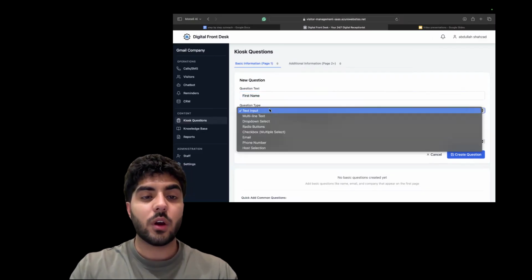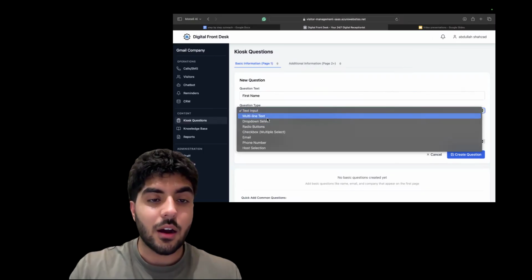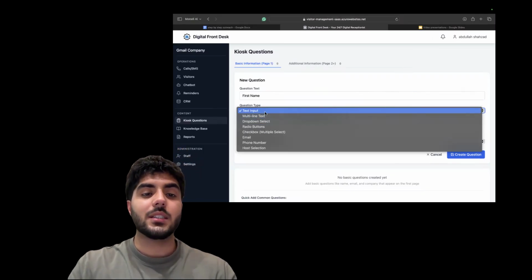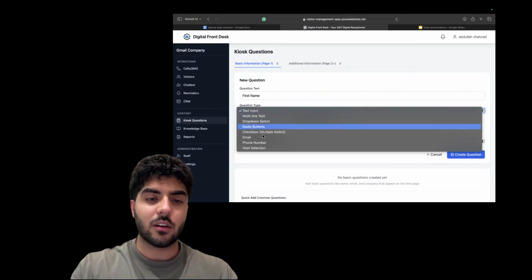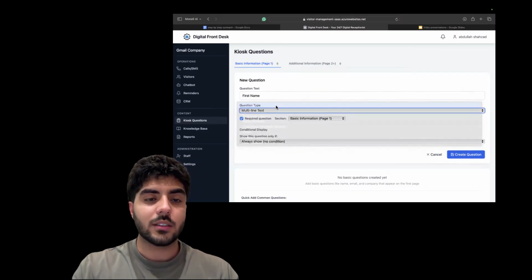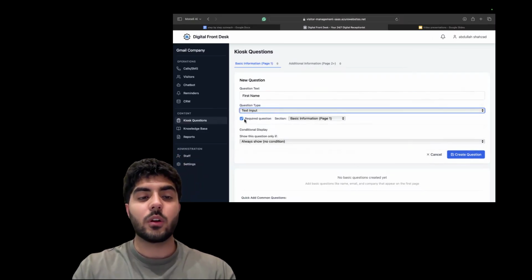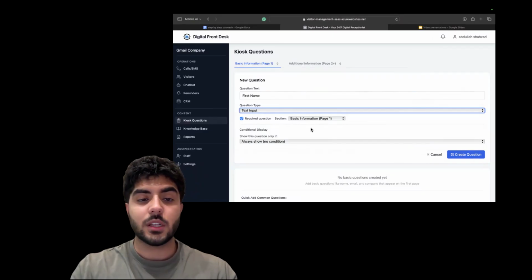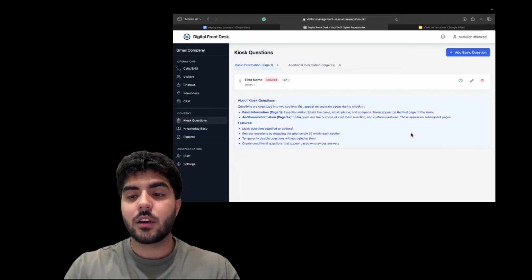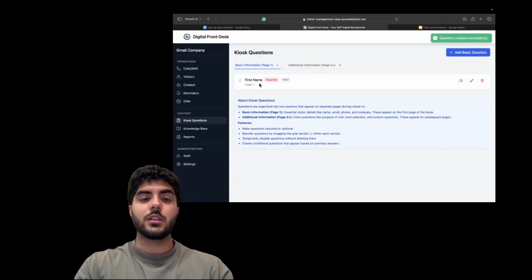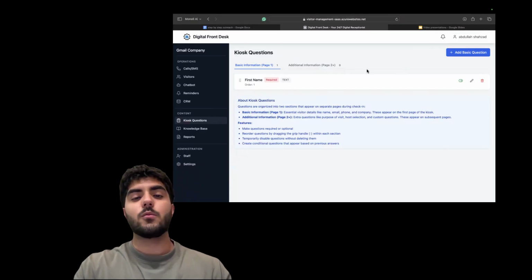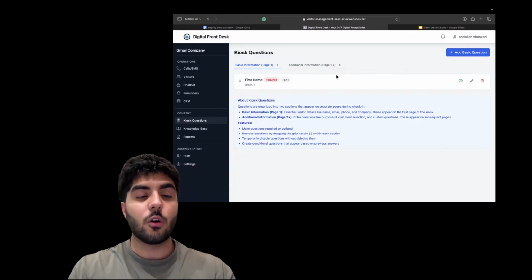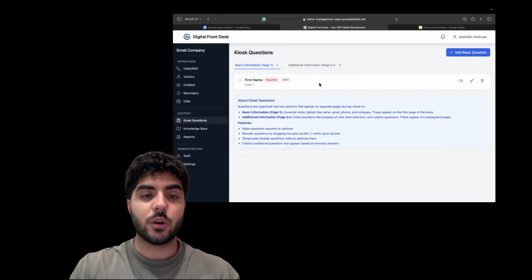And then you have the question type and these options. You can put text input, multi-line text, drop down select, and all these other options. We'll just keep it to text input, and then if you want to check off the required question, that's up to you. And I'm just going to click on create question. There we go. My question is required and it's created. Now, every time someone goes to my place of business and goes to my kiosk to check in, this is the first question they're going to see.